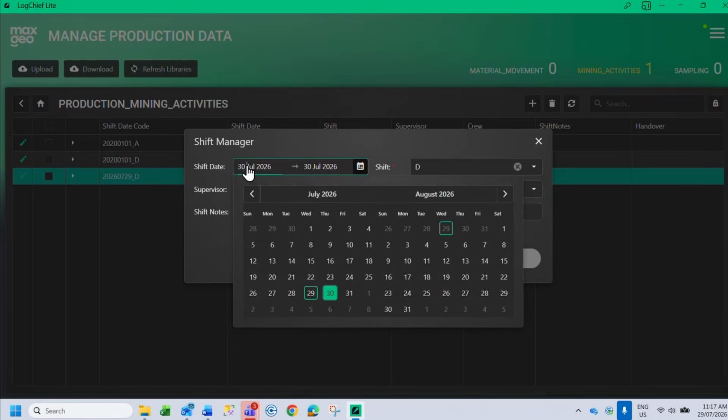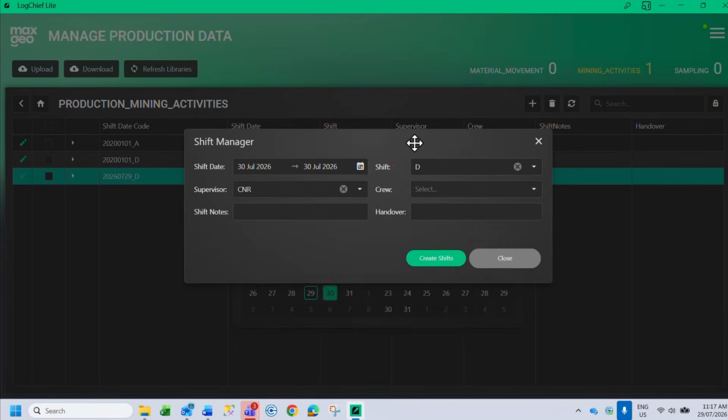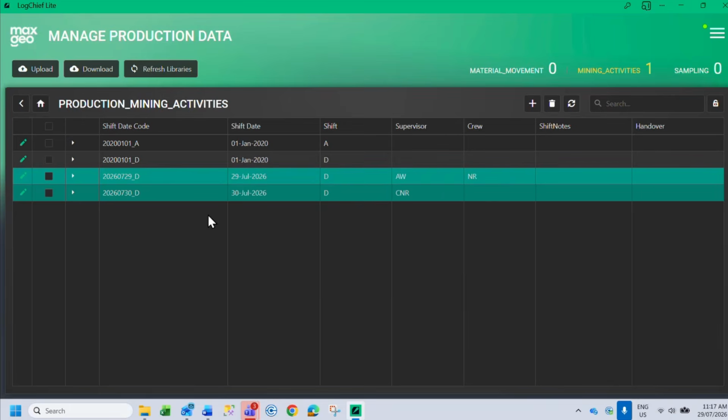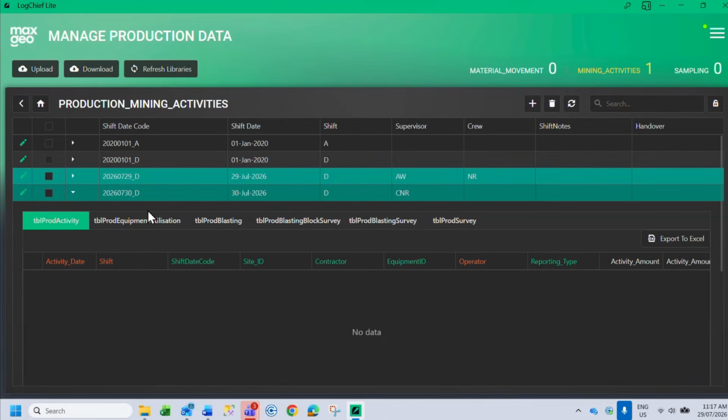Okay, so you can select a shift date range. I'm just going to choose tomorrow's date. A shift, supervisor, crew, and there's also space for shift notes and handover notes. I can create that shift, and I can use this as my parent record to log against the available production tables in the mining activities template.